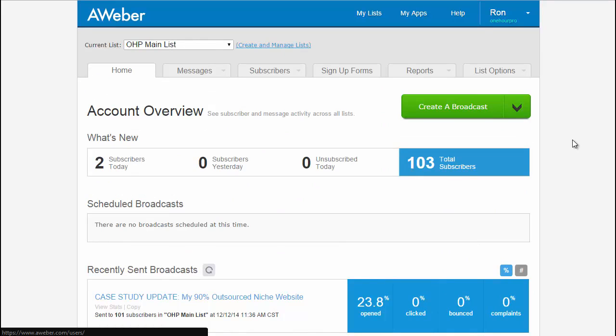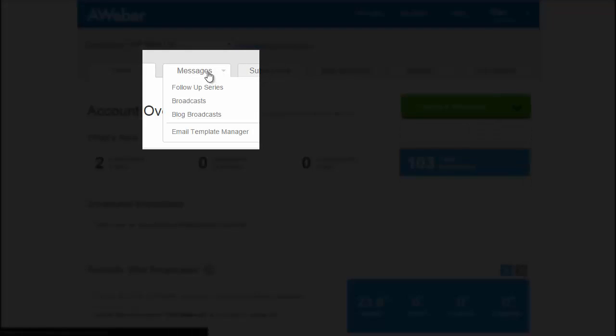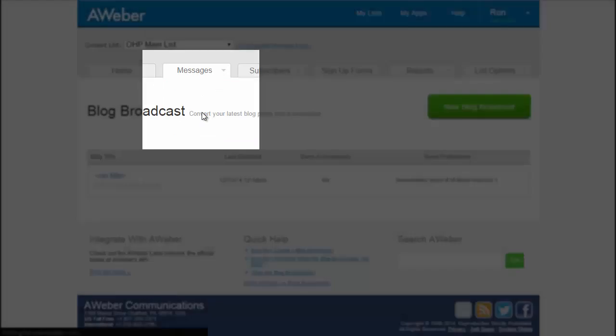What I want to focus on today is explaining the email templates area, the autoresponder for drip campaigns, how to utilize personalization within Aweber, and also blog broadcasts. So we're going to start off and go into the messages here, and the first thing we're going to do is look at blog.